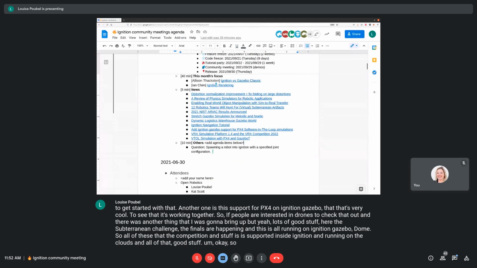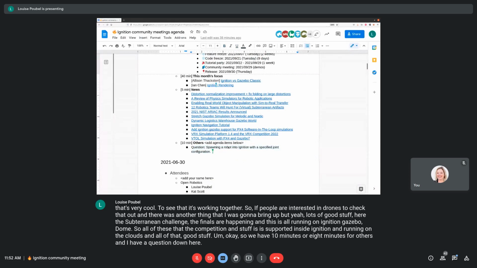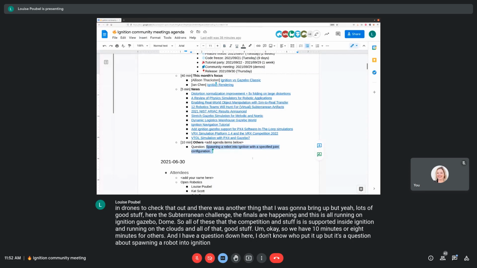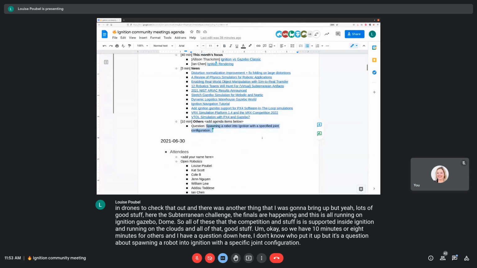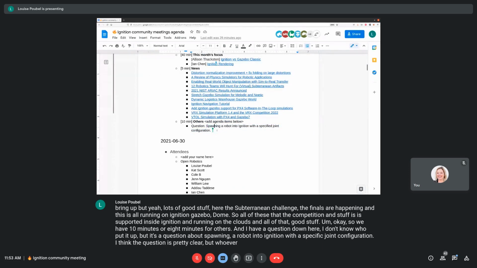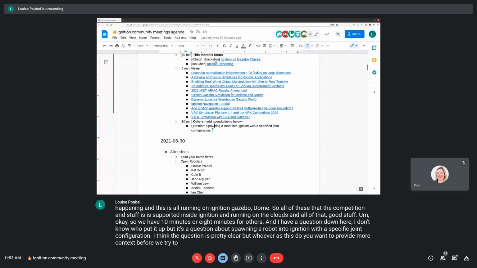Okay, so we have 10 minutes or 8 minutes for others, and I have a question down here. I don't know who put it up, but it's a question about spawning a robot into Ignition with a specific joint configuration. I think the question is pretty clear, but whoever asked this, do you want to provide more context before we try to address it?